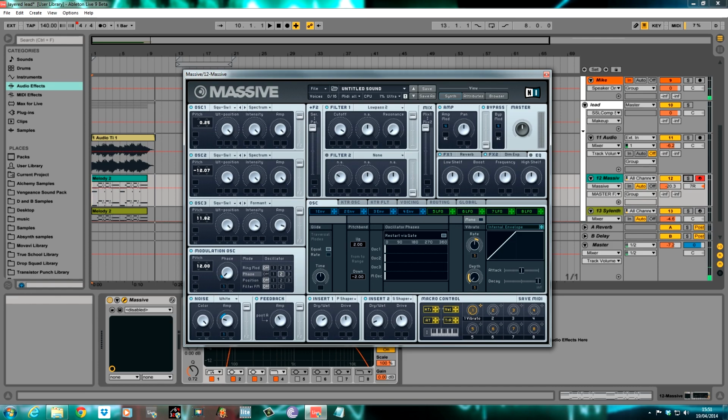EQing we use as well. Click it on. We boosted the low shelf to about 2 o'clock. Push the boost up to about 1. And the frequency to about 1. And the high shelf to about 1 o'clock. Okay, that's it. That's pretty much the sound done then.